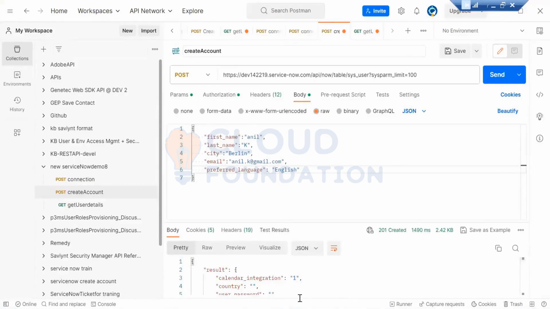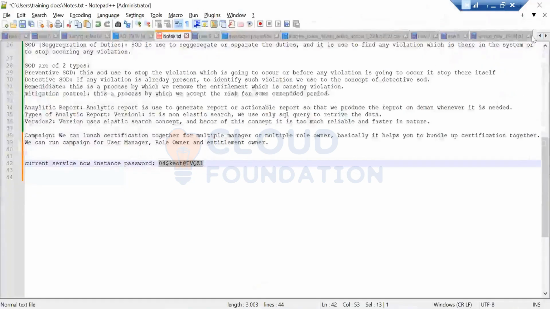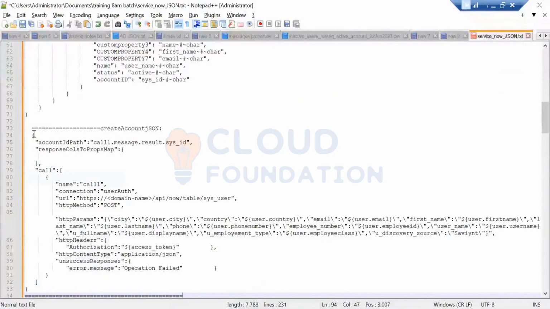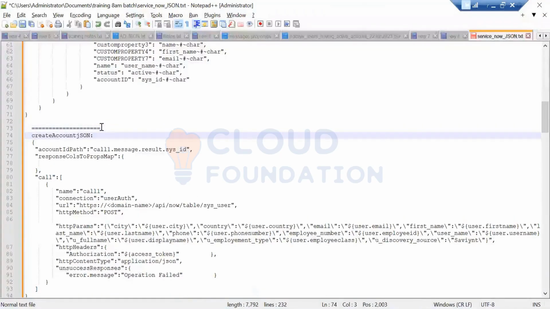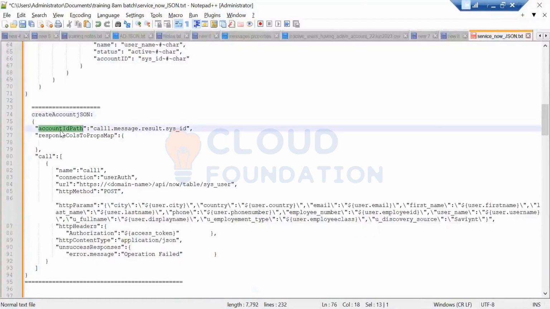How can we prepare it? If you go here, we copied a sample decision. This sample is right for the create account. This is a sample decision account. ID path, basically called it message to result or say city. This is the ID. You see here.